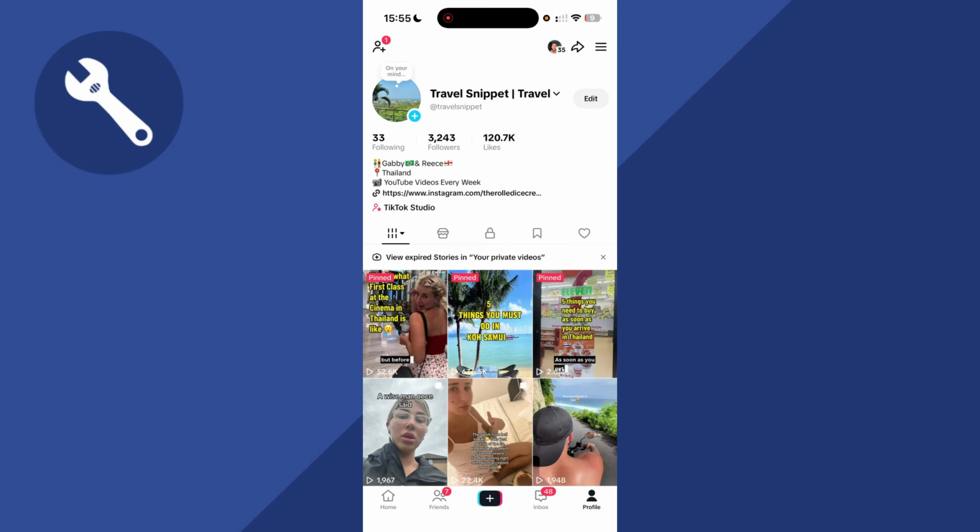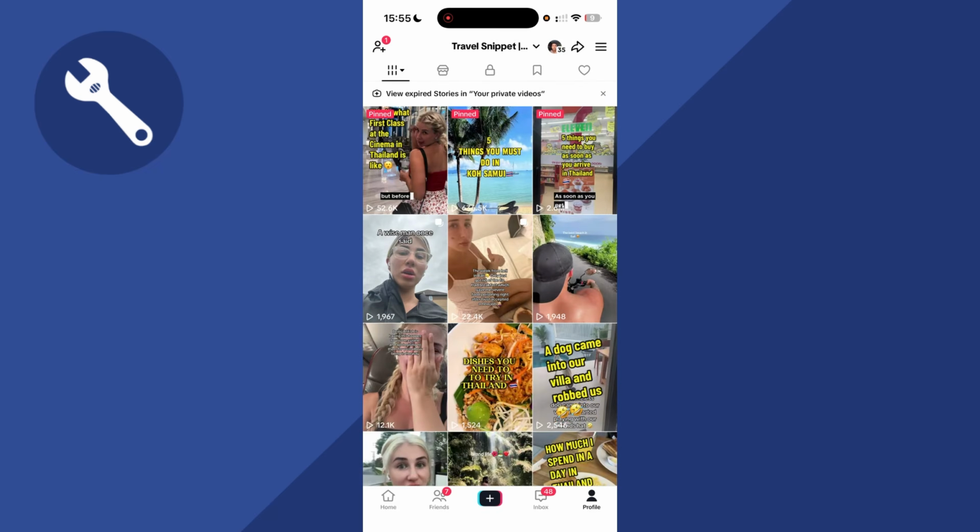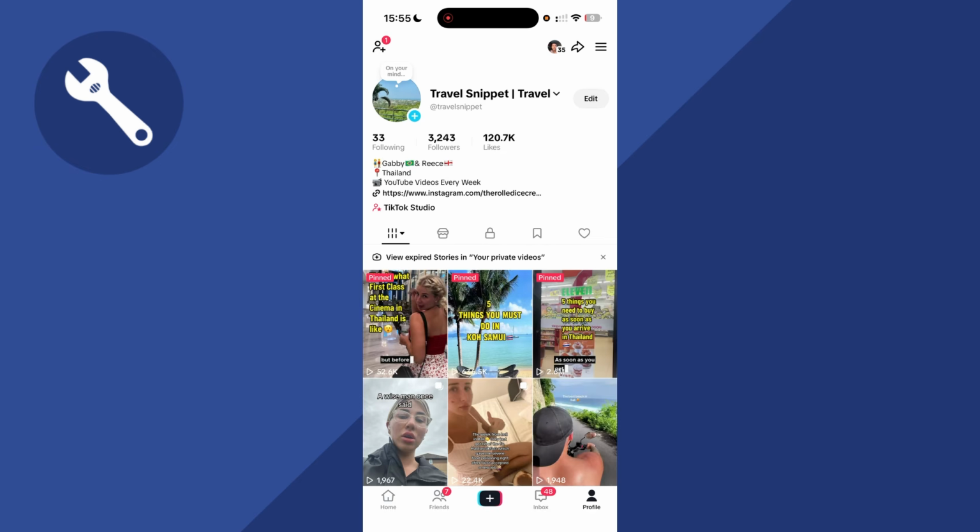How to fix your TikTok videos not showing to others. So if you've posted a video on TikTok and it's stuck on 0 or a low amount of views, I'm going to show you how to solve this issue.